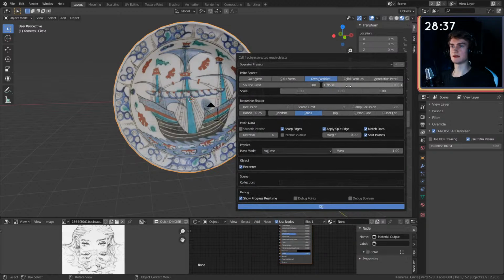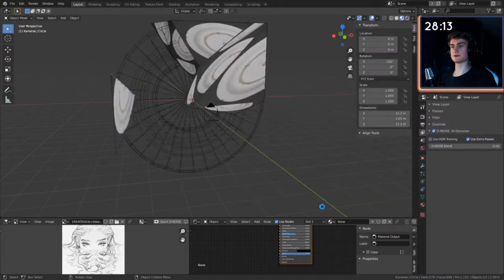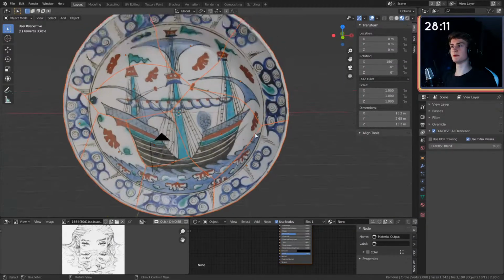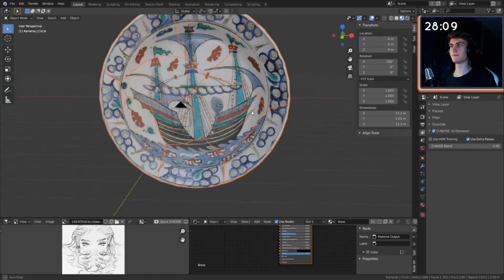Let's see, scale, noise. Let's put that to 1. Scale. Okay, recursive. Random mesh data. Mass mode. Yeah, it's okay. Let's see what happens if we put that to 25. Okay, let's see what happens. Okay, we get some bigger pieces now.